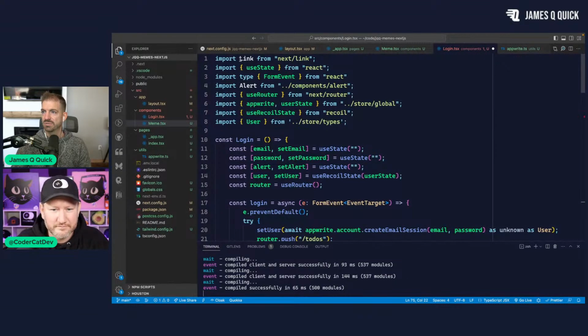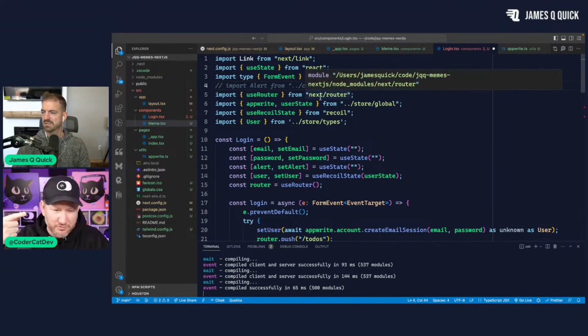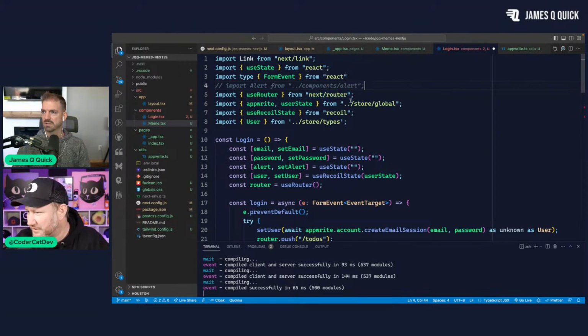Okay, so next link, useState. FormEvent is probably for typing. Alert, we don't have an alert, so we'll comment that out for now. Does it actually need to use the router? I think it's probably going to send you back to a different screen afterwards. It's been a long time since I looked at this one. We don't have Recoil. Let's see. Router.